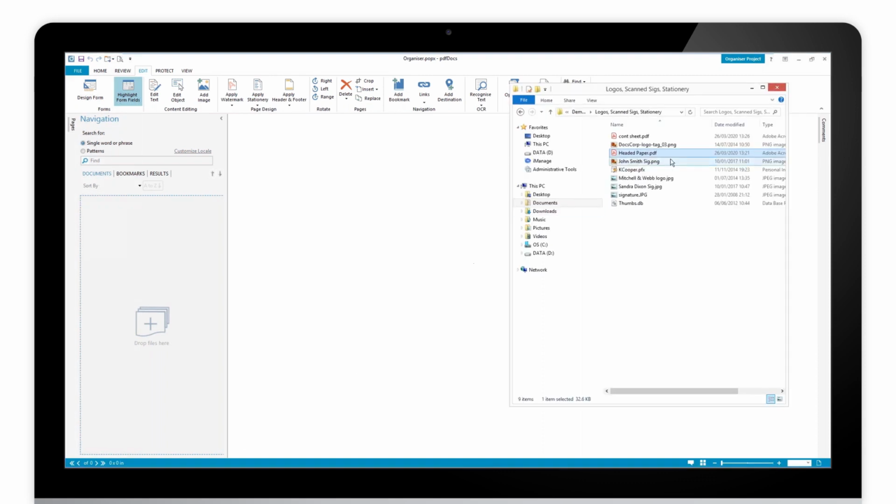Now, to prep up, what I've got here is those documents converted to PDF. So I have some headed paper and I have a continuation sheet that are already a PDF, and that's what we're going to be using in this.